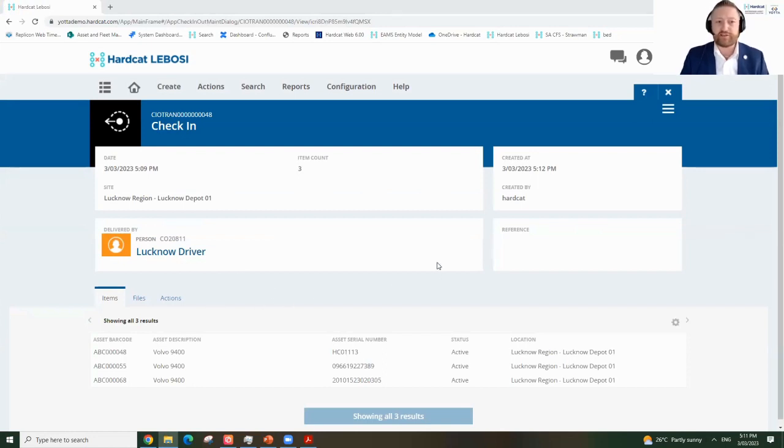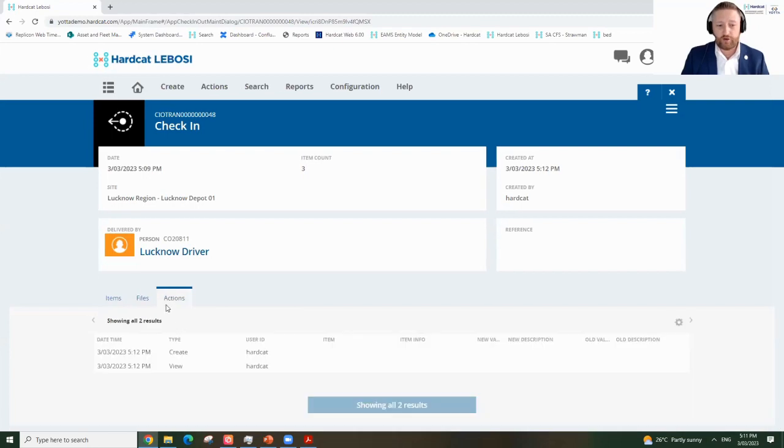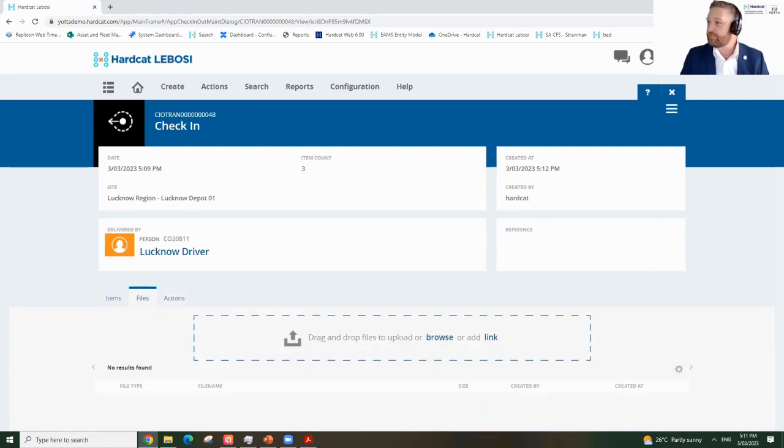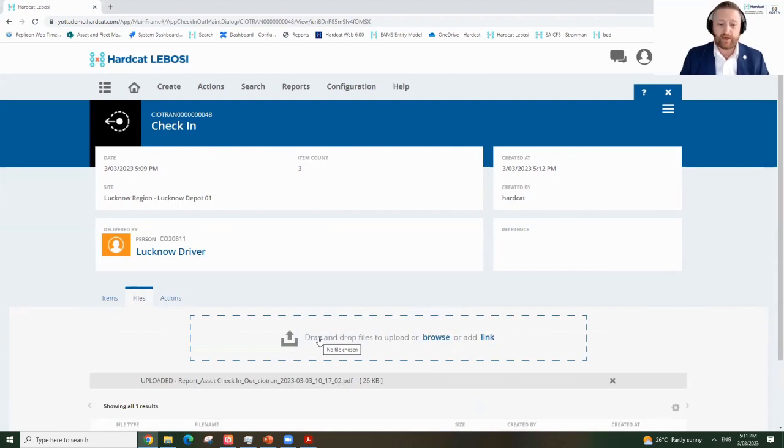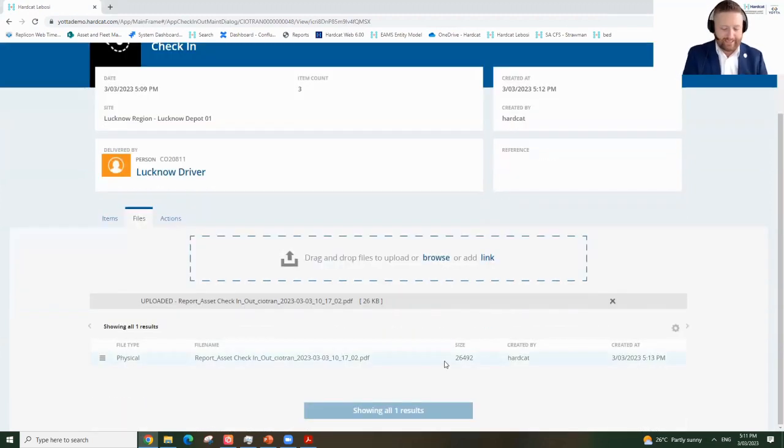So I'm going to review the details of our transaction. Like anything in the system, it's a transaction. It has a code saved against it, so unique, identifiable, traceable actions or transactions in the system. Everything that we have done has been recorded: the items that have been checked in, the actions that have occurred, and also files. So for example, I could now, if necessary, upload that scanned check-in transaction report, which is now saved against this transaction.